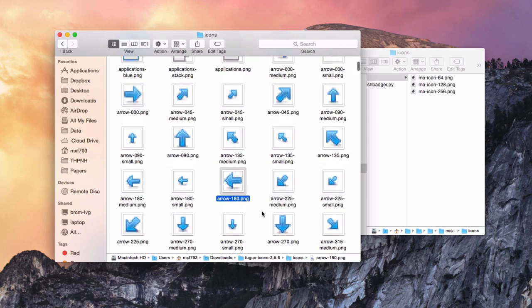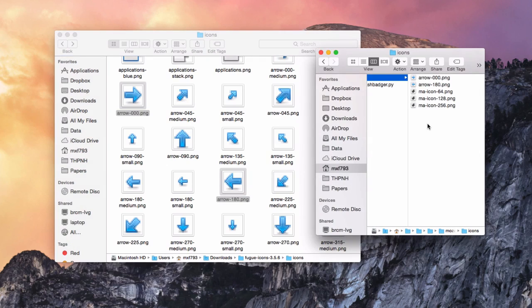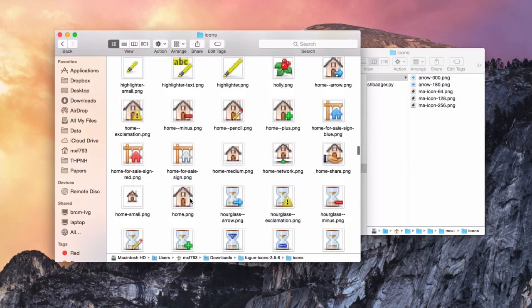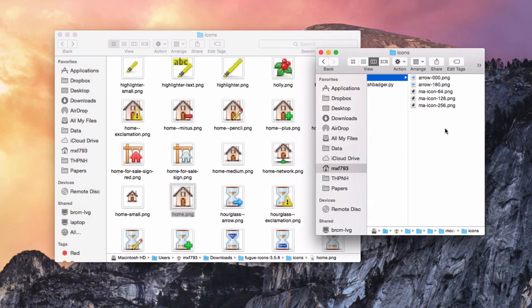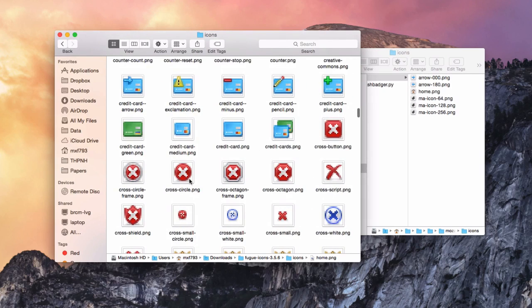So currently we just have the text. It'd be nicer to have a button. To do this, I'm going to go back to the Fugue icon set. I'm going to get a nice couple of icons for back and forward arrows. And I'm also going to get one for cancel or stop. There we go.